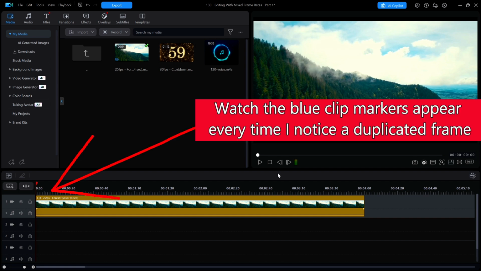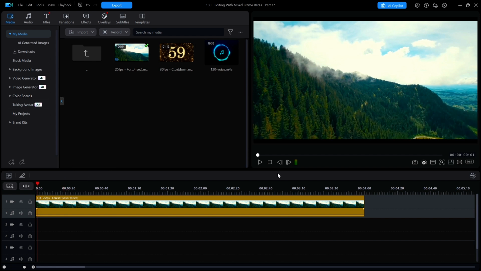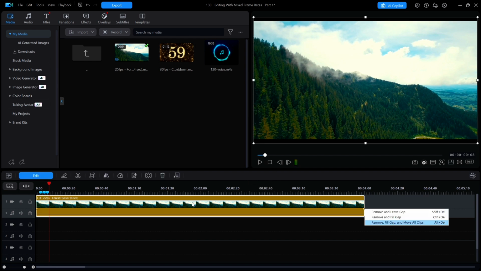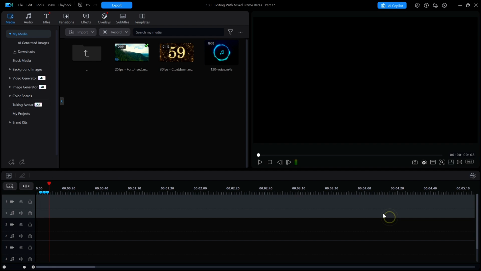So here we go. Forward, no movement. Forward, movement. Forward, no movement. Forward, movement. Forward, no movement. Forward, movement. Forward, no movement. This gets tiring after a while, so I'm just going to delete this clip and move over another copy of the same clip that I have already marked out where the duplicated frames occur.